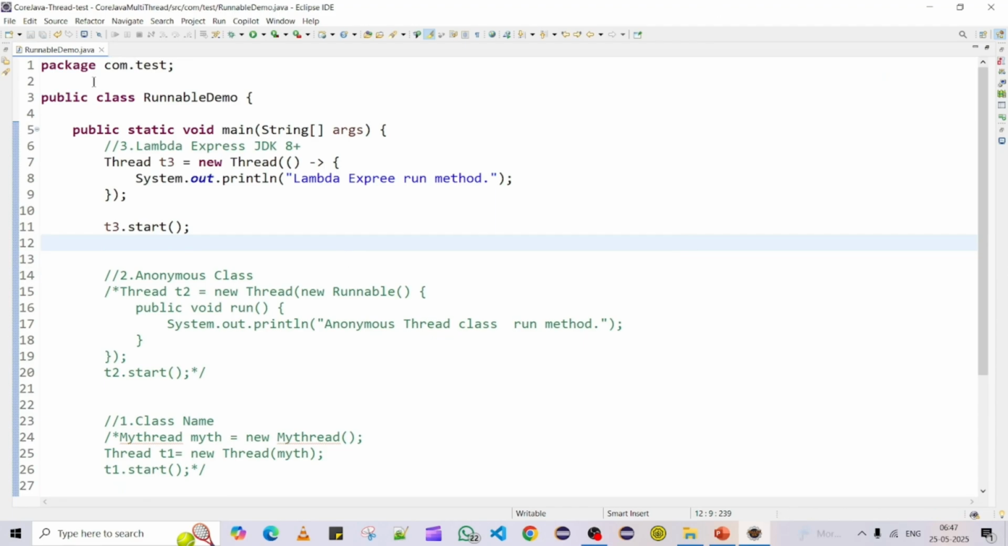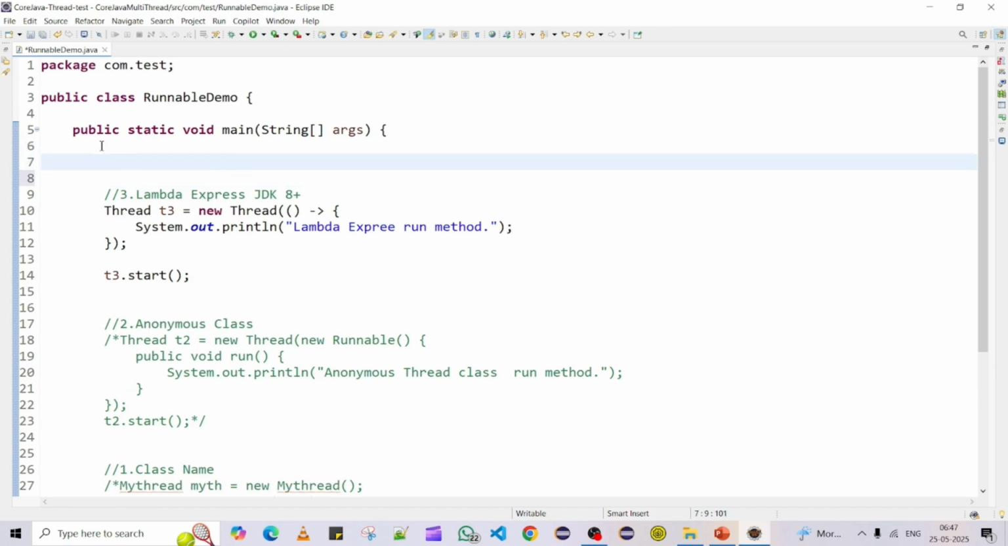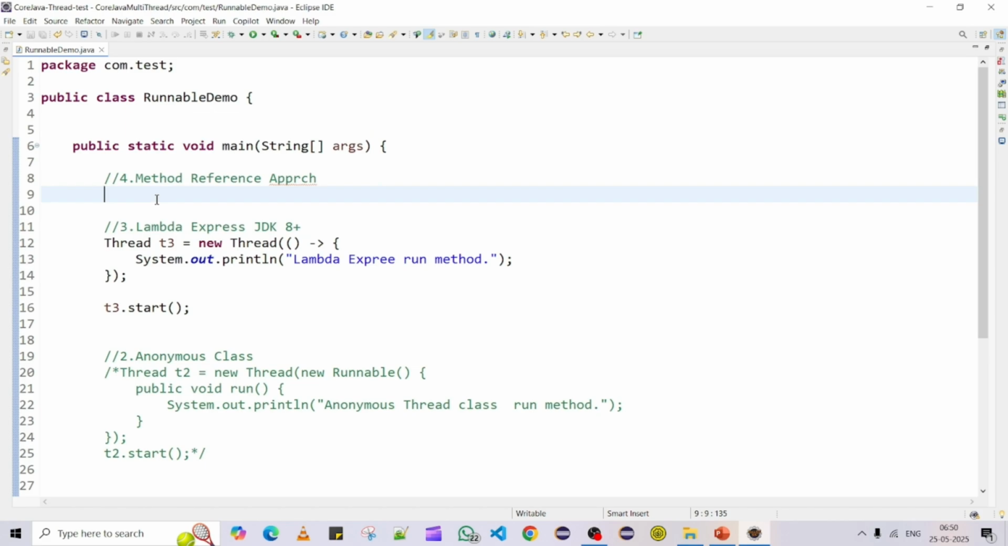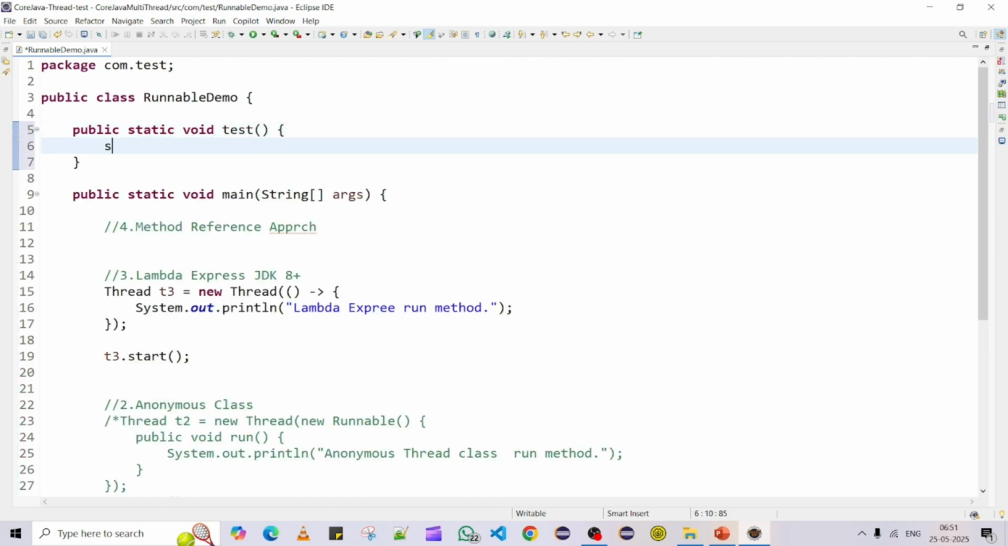But we still have some more approaches to create a thread, so I'm going to demonstrate. The fourth one is the method reference approach. Okay, method reference approach, what are we going to do over here? To implement a thread class using method reference, we have to create a simple method called public static void test. So this is my method which I am going to implement.